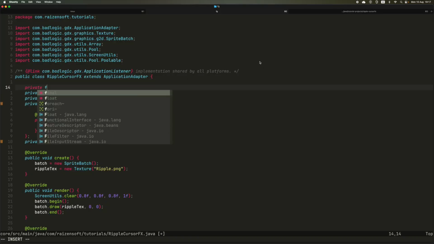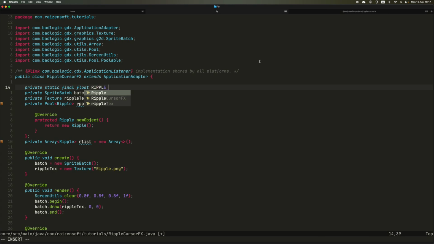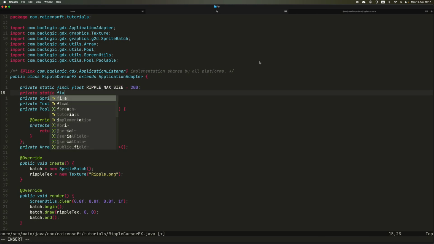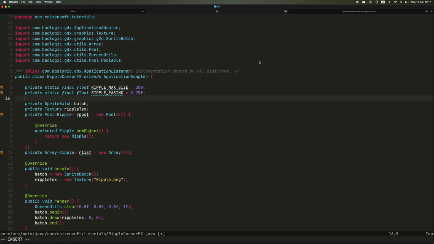First of all, let's add two constants to define the repo max size and the easing factor used to animate the circles. Now the values for repo max size and repo easing can be arbitrary, and by changing the values, we can create many variations for our effect.